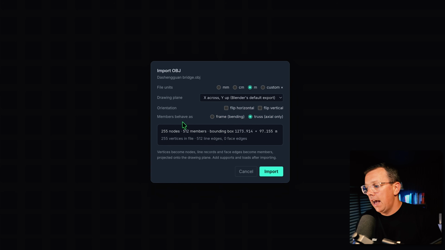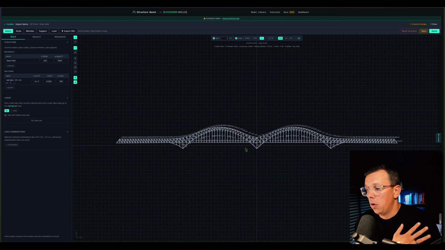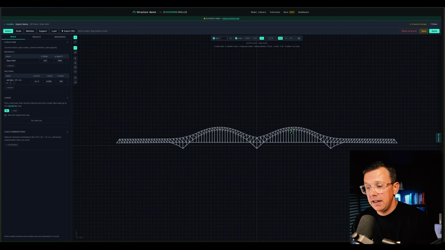We get a few metrics here about our model: how many nodes, how many members it has, and its bounding box size. So with all that set, we can just hit import and we get our model inside Structure Bench straight away. Again, if I just turn off my member labels and node labels, you can imagine generating this model manually would be a real effort, a laborious task.